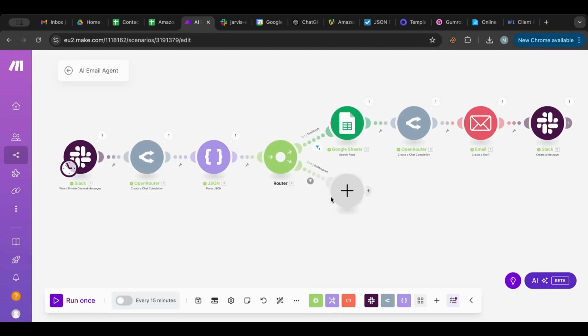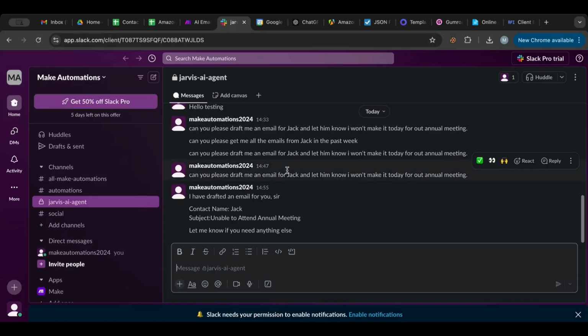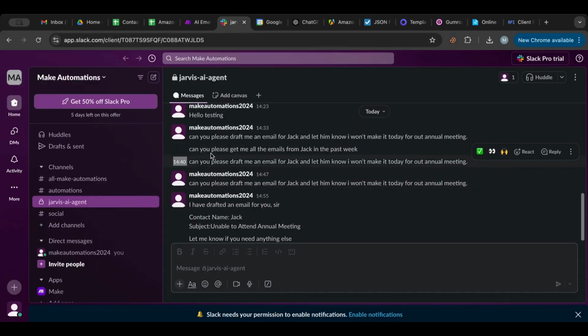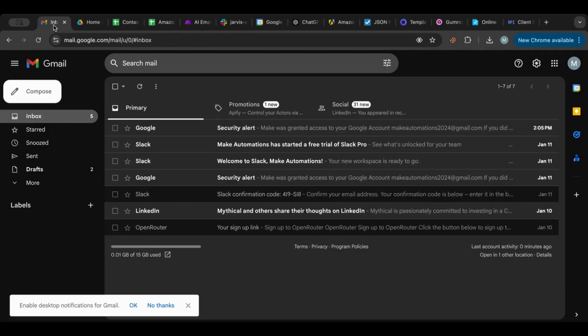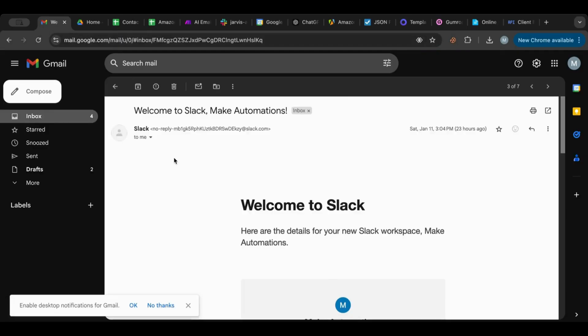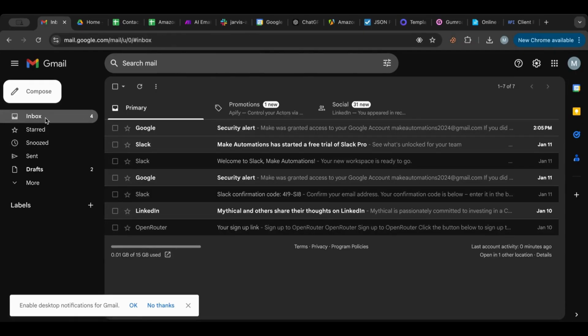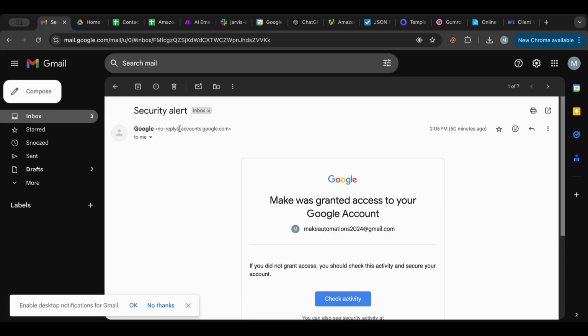So now we want to handle the email management. So we'll have to do the same in terms of, let me first send me, can you get the past week? Let's test this, and in order to do that, I need some emails from Jack. Let me get Slack. Let me see what kind of email that I get. So let me get this email.